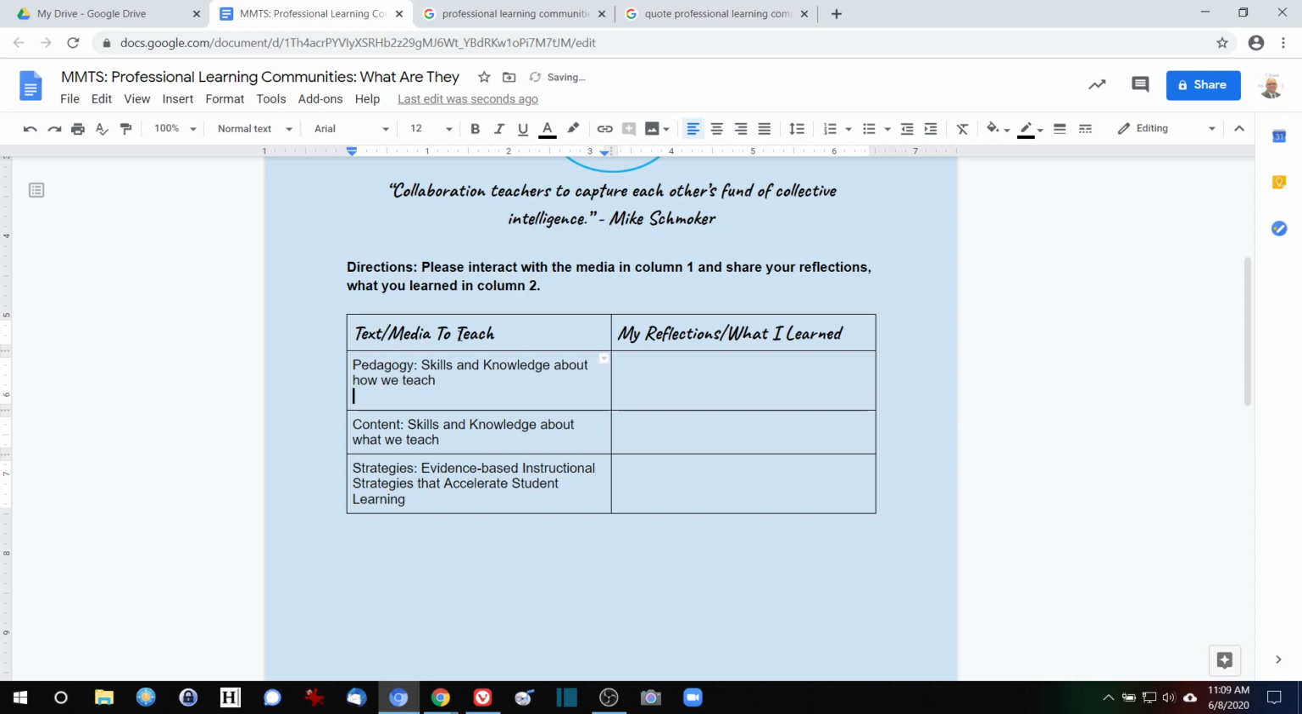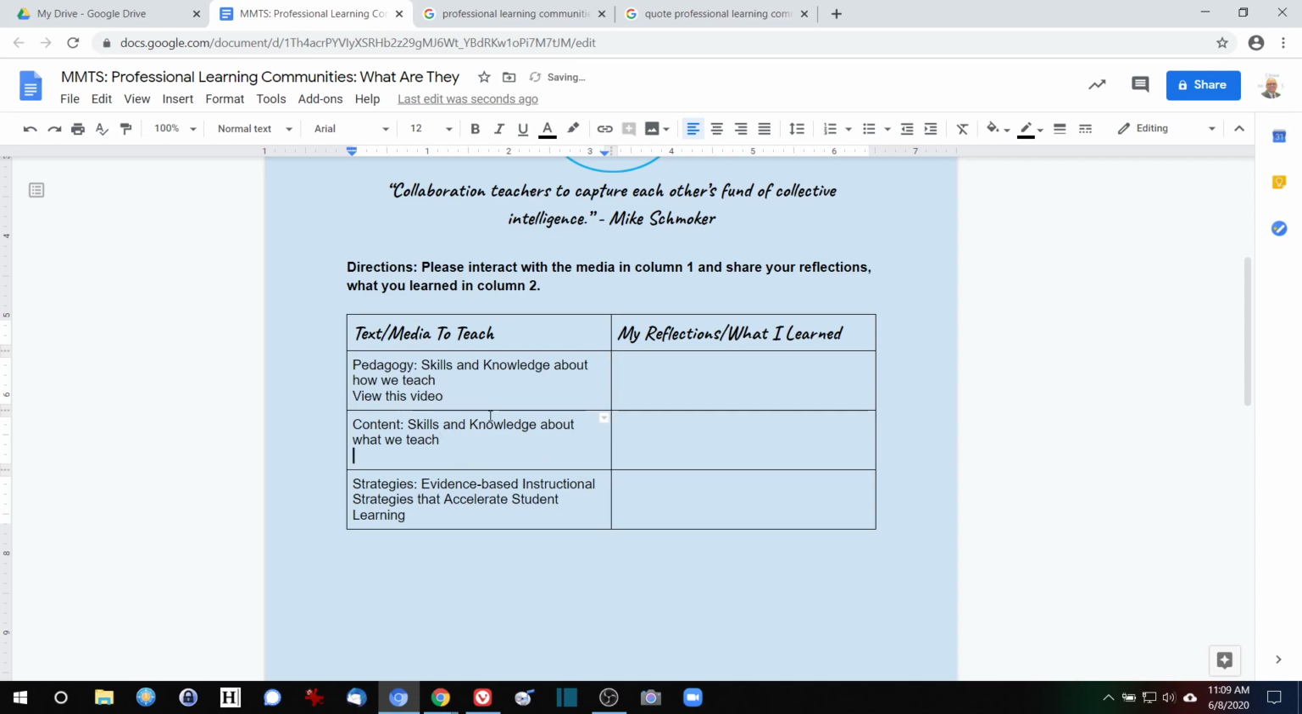So I probably want to have something that students can view, maybe a video, a way for them to read about content or interact with content. And then the last piece here is explore evidence-based instructional strategies.